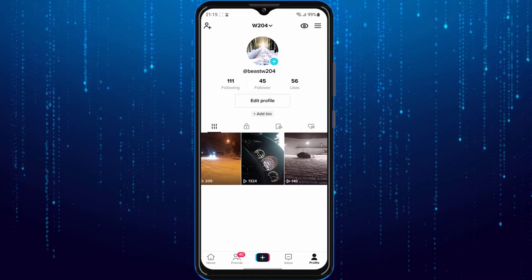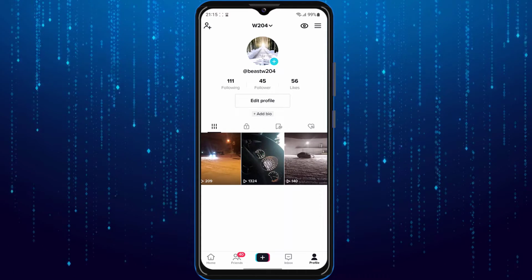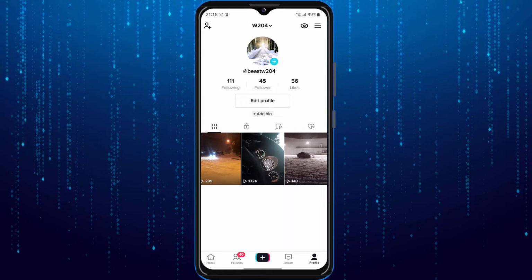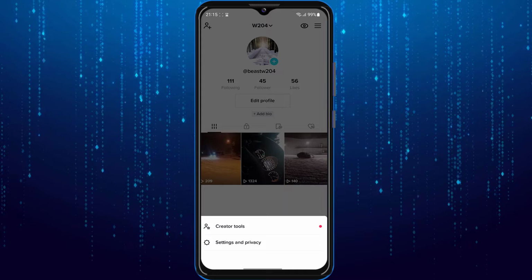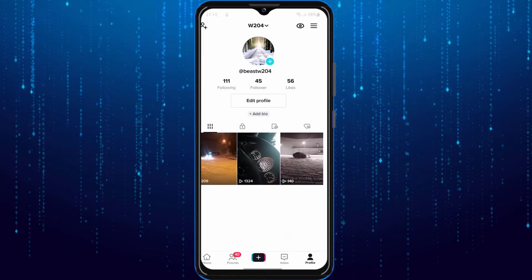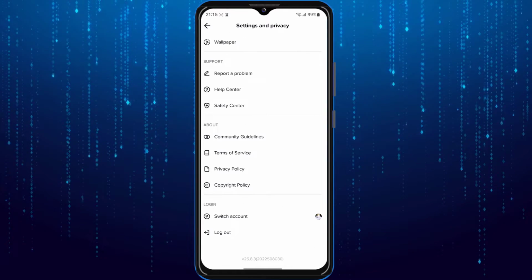Our second solution is to ask the TikTok support team for help. To do this, we click on the three horizontal lines at the top right of our profile page. Then go to Settings and Privacy. We scroll down and click on Report a Problem.